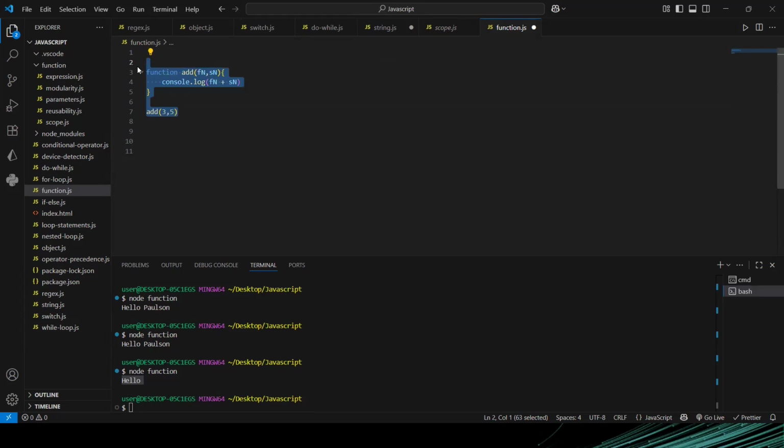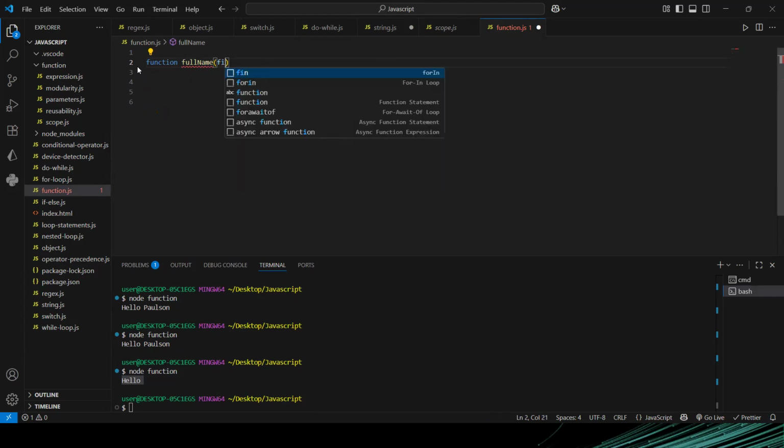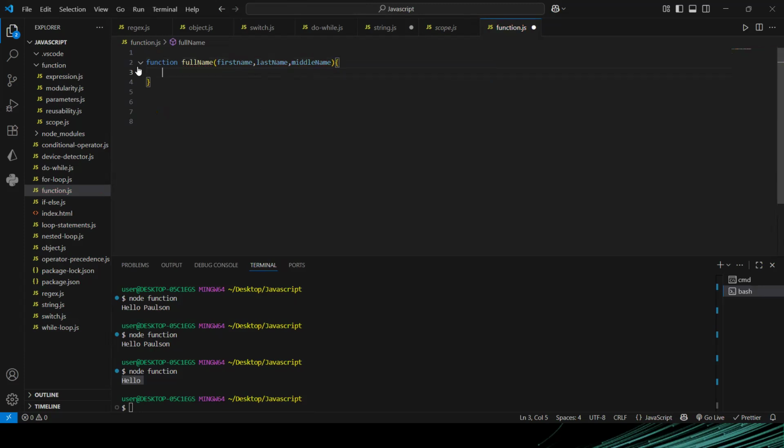I'll call this function full name. We are going to use this to create the full name of somebody. The first parameter is going to be first name. The second parameter is going to be last name. And then the third parameter is going to be middle name. But it's not everybody that has a middle name. So what if somebody did not give us their middle name? What will happen? There will be some error.